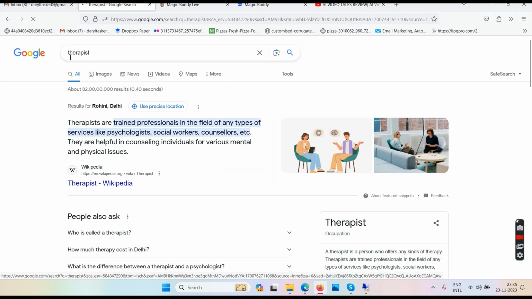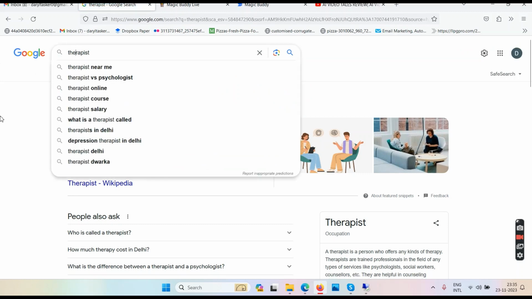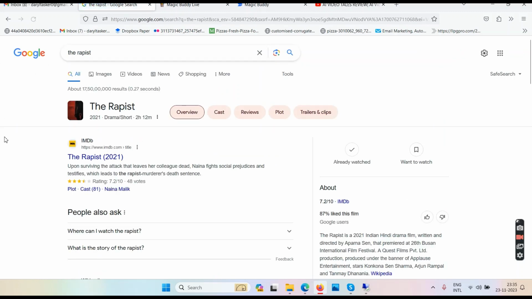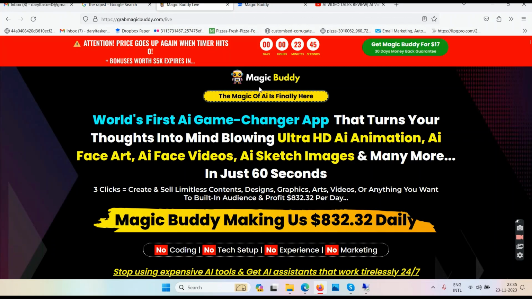So you go and see your therapist, but if you put a space somewhere in between, then that therapist becomes your rapist. So do you think spaces matter or not? Tell me in the comments.